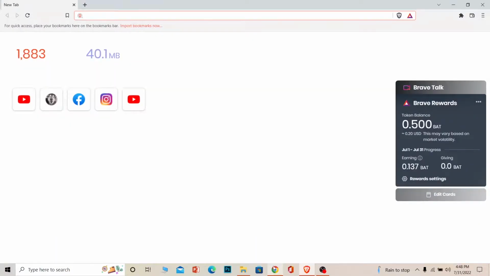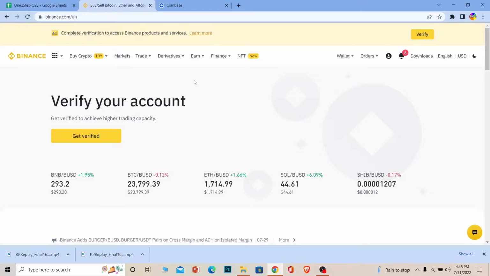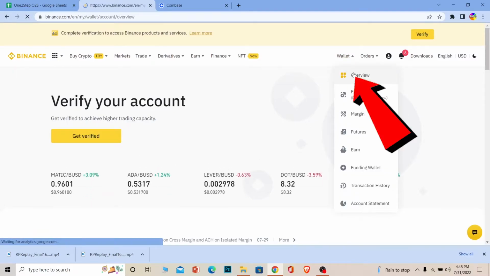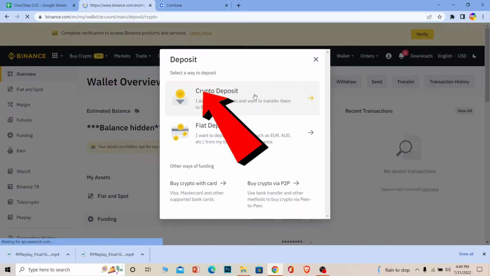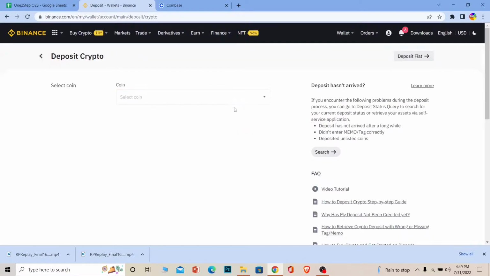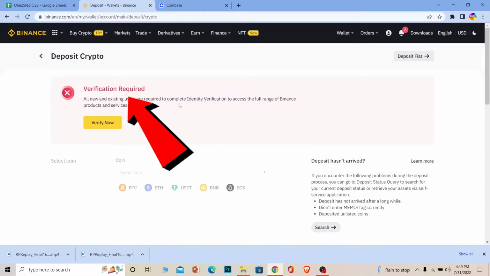Alright, first step, you want to go to the Binance account where you want to receive the crypto. So this is the Binance account where I want to receive USDT. Now once I'm over here, I'm gonna go on wallet and go on overview. Now once I'm on overview, I can go on deposit and choose crypto deposit. Now once I'm over here, what I can do is select USDT. I can click on select coin and select USDT.